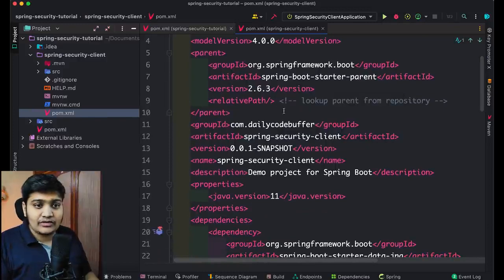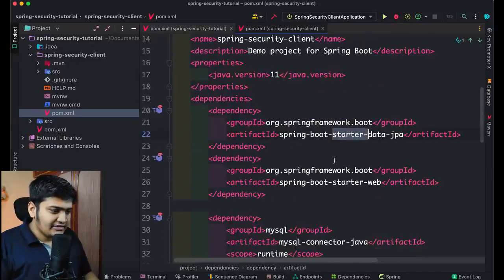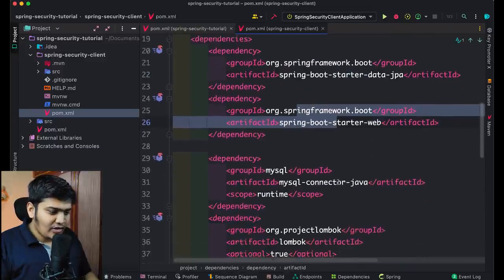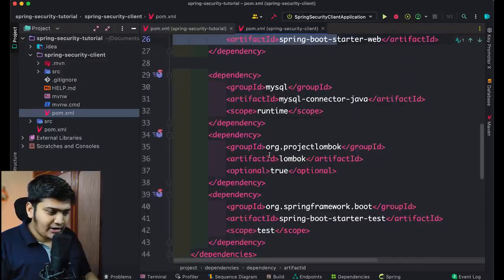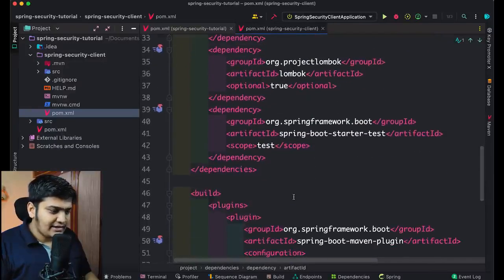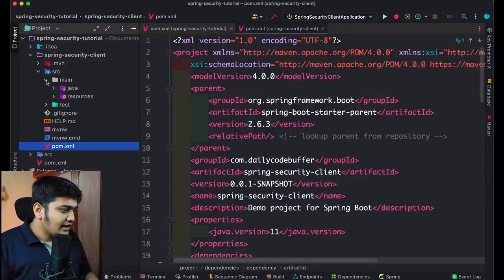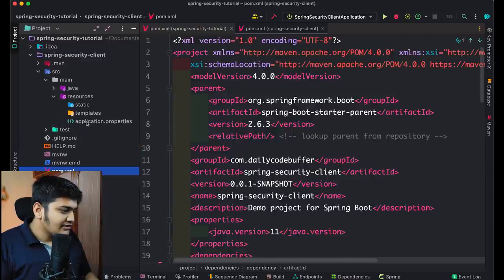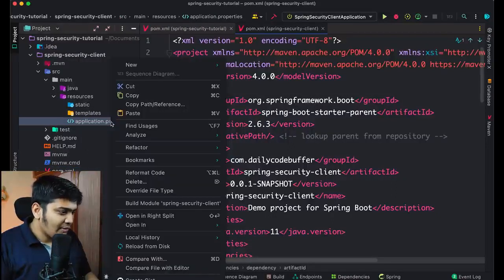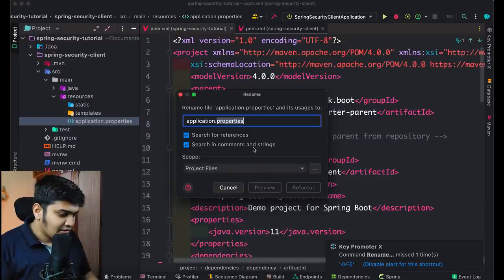Here you can see that my project is showing up and these are the details. The Spring version I'm using is 2.6.3. Spring Data JPA is added, Spring Starter Web is added, the MySQL connector is added, and the Lombok dependency is added. Okay, all the things are added. Let's go to src main resources and change application.properties to application.yaml. So I'll do refactor, rename to YML.